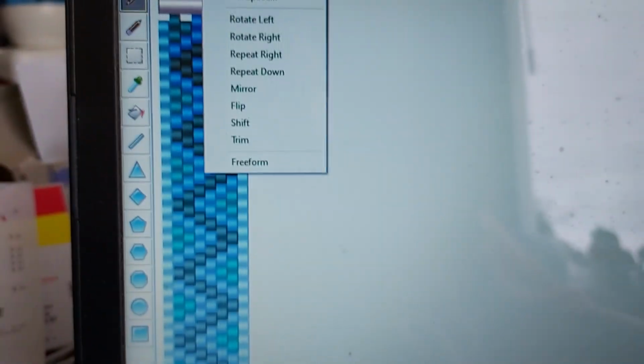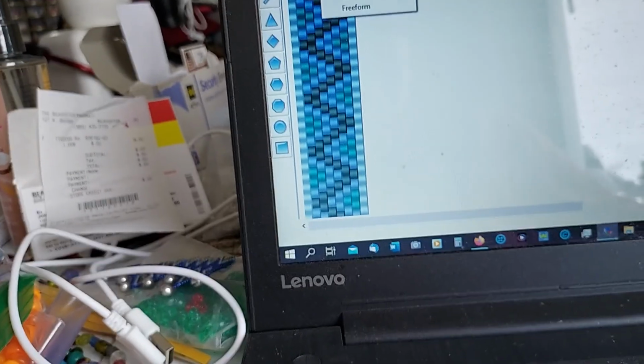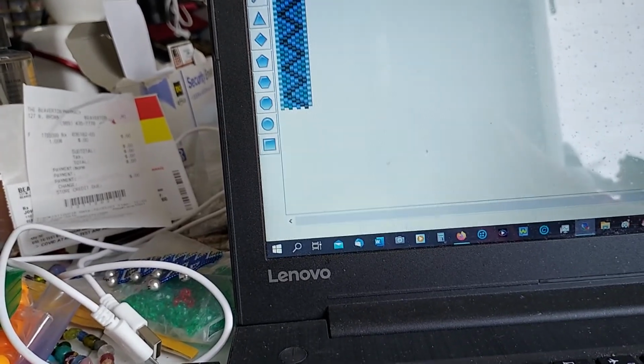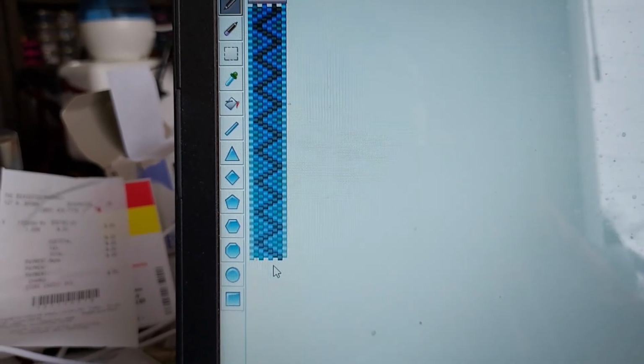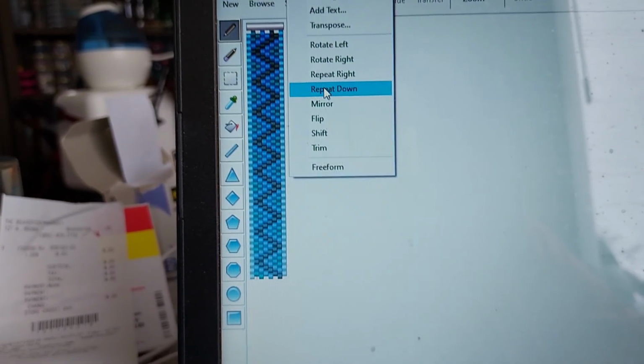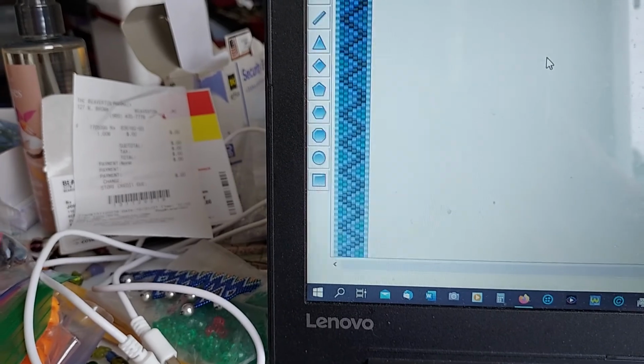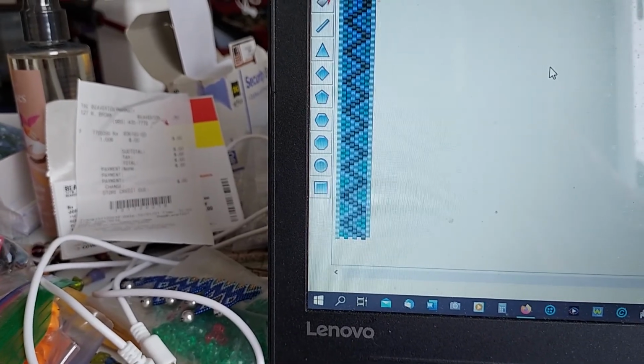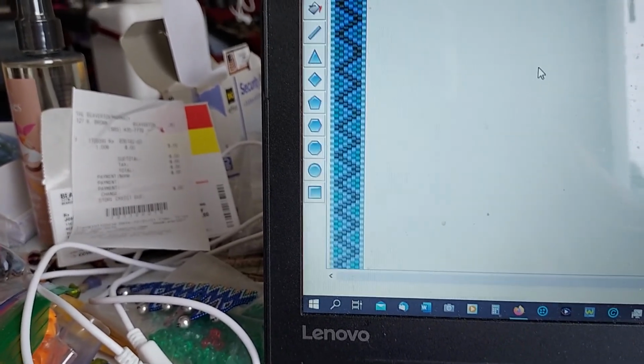Okay, now repeat down. What it will do is it will take my pattern. Let me zoom out to 100 so that you can see the whole pattern. Now, what it'll do is it'll take this pattern right here that I've got, if you click pattern and then repeat down, you see how it made my earrings longer? Now I can actually use it as a bracelet if I wanted to.